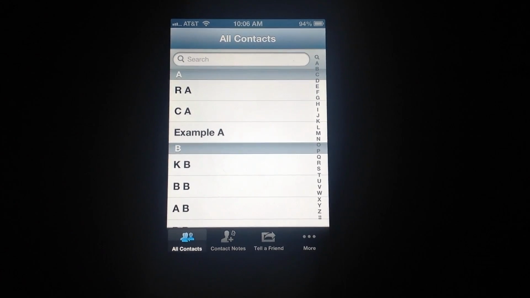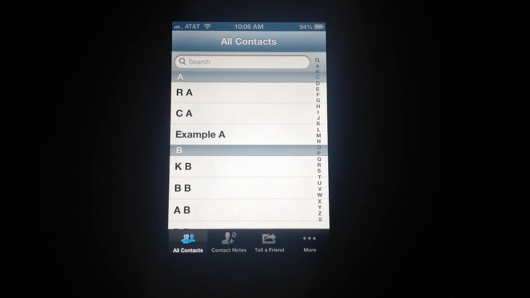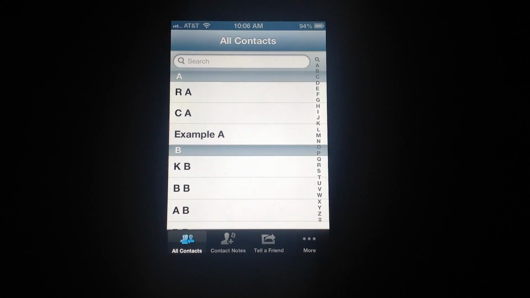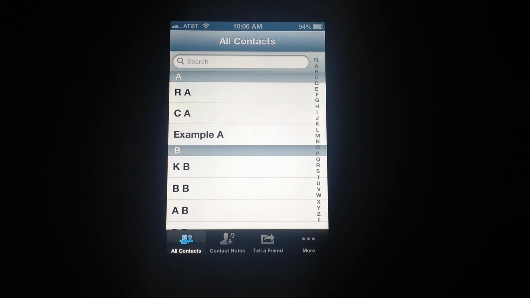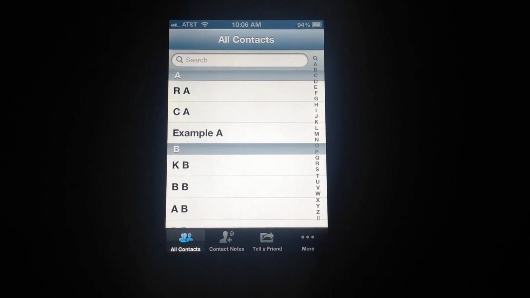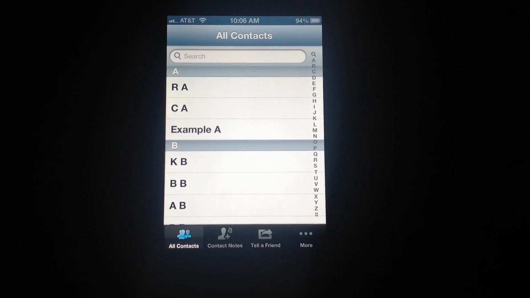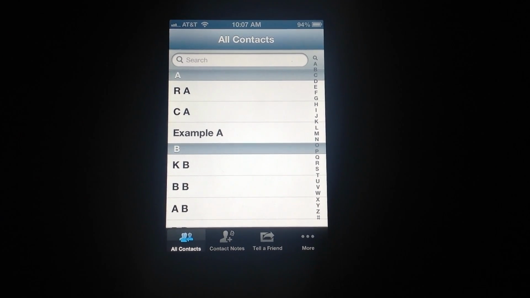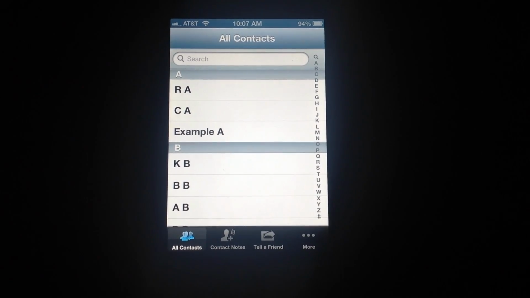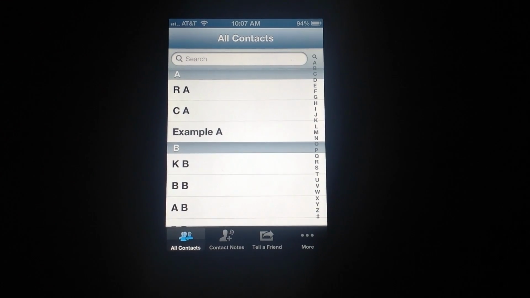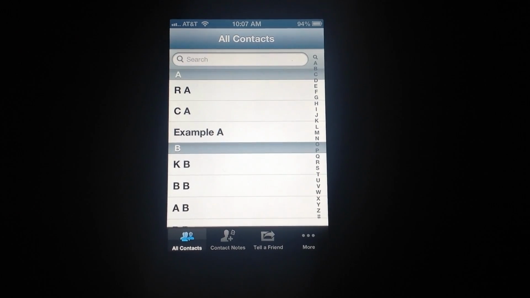So basically what Contact Notes does is, instead of just simply putting a note on a contact like you can do in your official iPhone contacts app, such as met at a party, works for whatever company, anything like that, basic notes that will help you remember that person, Contact Notes goes a step further by allowing you to actually see the note that you've left on that contact when the person's calling.